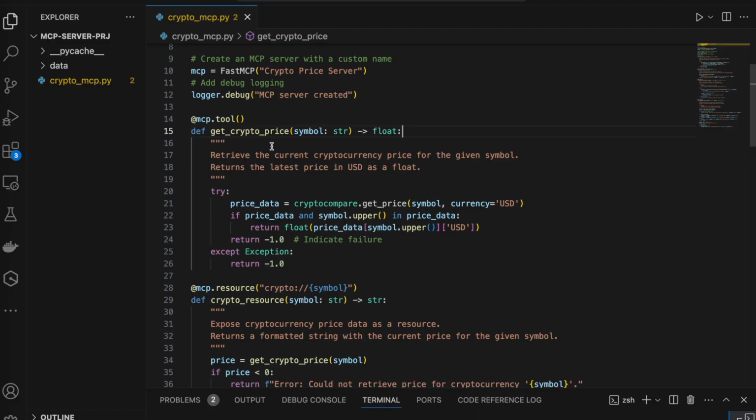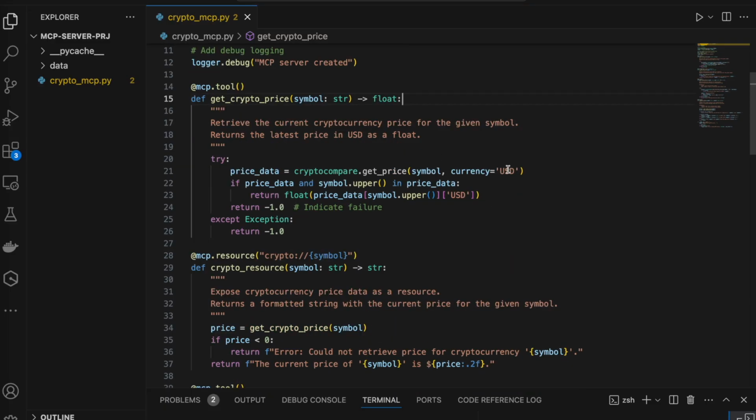And here again, logging. So here is our get crypto price method. It will attempt to fetch the price data for a given symbol in USD using the cryptocompare API. By default we use USD. What it will do is check if the price data exists and contains the symbol, then it returns the price as a float. A -1 here will indicate the failure.